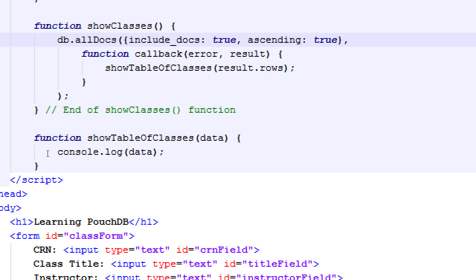Well, for the moment, just click Show Classes. We've already got data in the database. So Show Classes, that's what we call Show Classes. Just select it, copy it, scroll down, see if I can show class, so just double click that and paste. Let's save that.